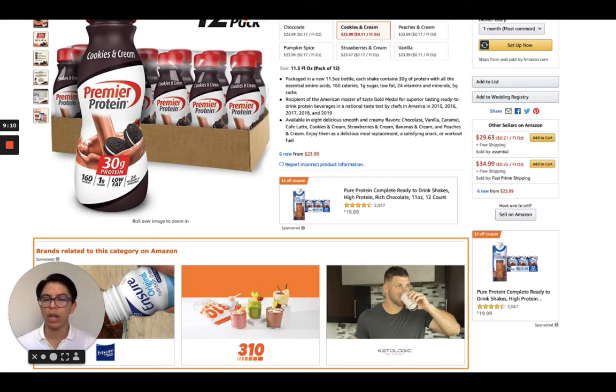Now, you can also run sponsored brands. This is really new. You can also run sponsored brands inside product detail pages, okay? And they will look like this. And yes, you can also add custom images to your sponsored brands ads.